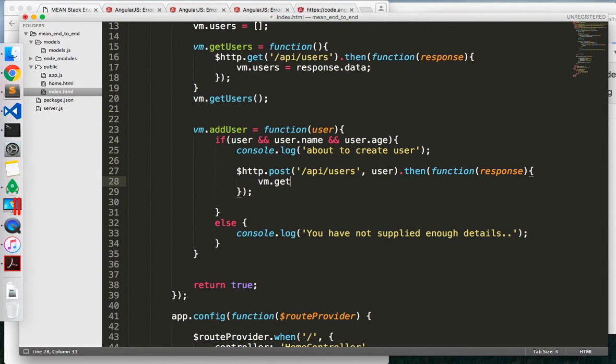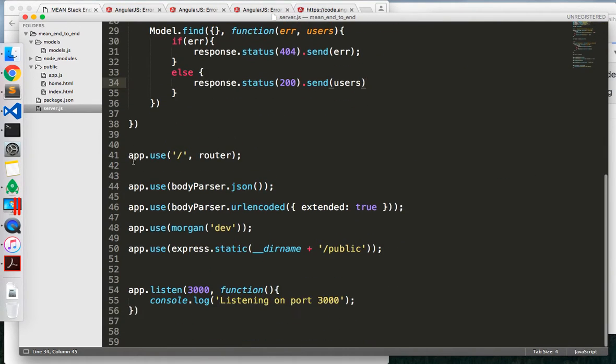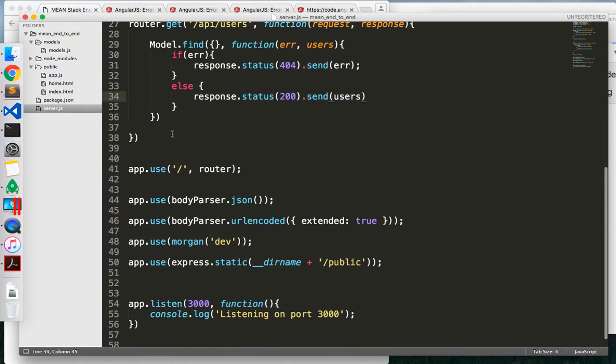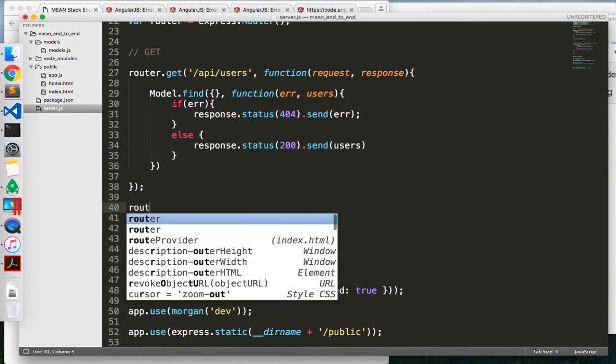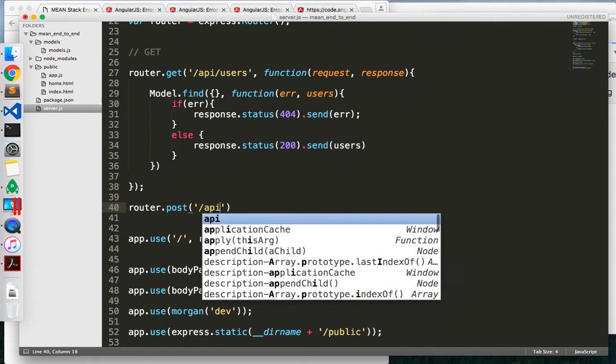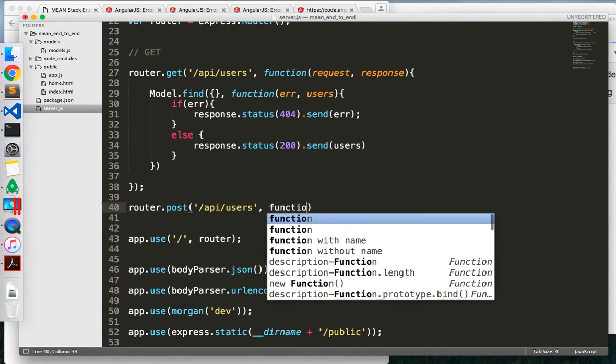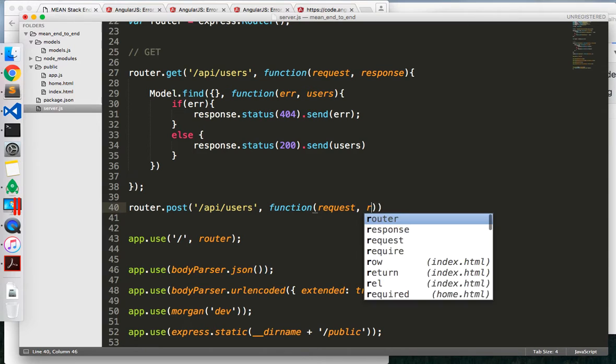Want to go back in here to vm.getUsers. We're going to call that. So let's go in here and wire up our route, which is going to be a post, right? So we're going to do router.post /API/users. It's going to take in a function, a request, and a response.